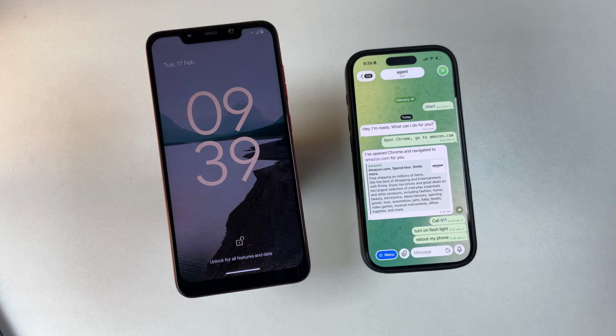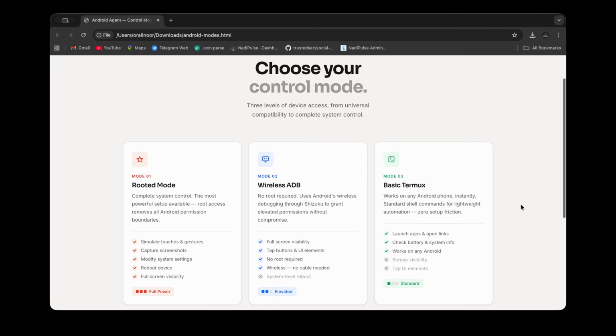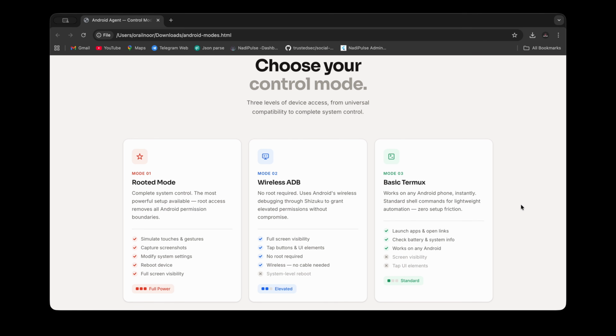Now let's talk about installation. There are 3 ways you can use this agent, depending on how much access you have on your phone. First is rooted mode. This gives complete system control. It can simulate touches, capture screenshots, modify system settings, even reboot the device. This is obviously the most powerful setup.